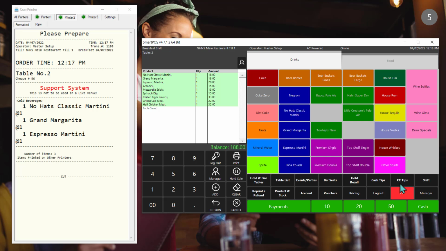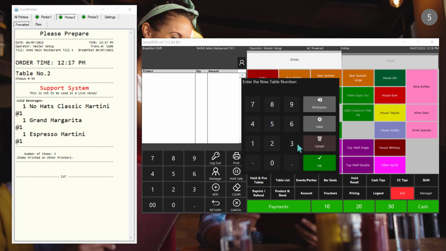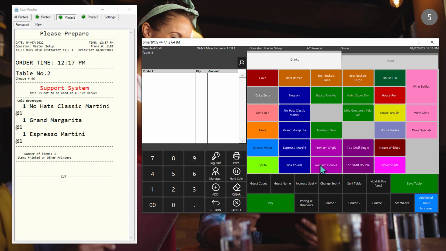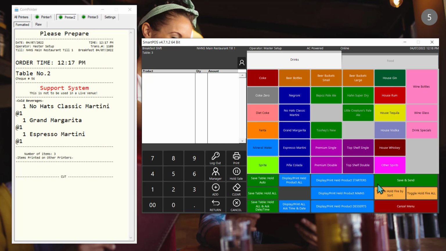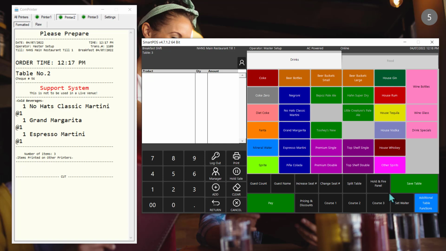Another option is that we could use that toggle table hold fire function that we have not seen yet. So remember, our toggle table function is set up, or we've got two of them, one that's set up to adhere to the product sorts that have been configured to hold automatically, and one that's not. So for the one that is, what I might do is start another table. And before we add anything, we'll go straight to those options, our hold and fire panel, and we will use the toggle hold fire by sort. So this is the one that will follow the product sorts that have been configured.